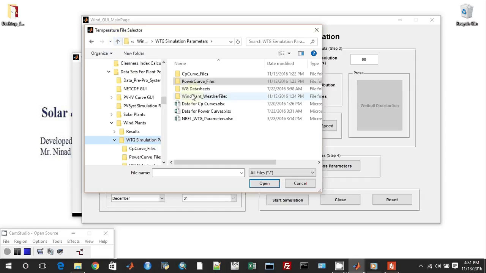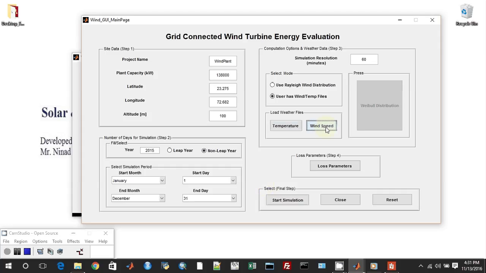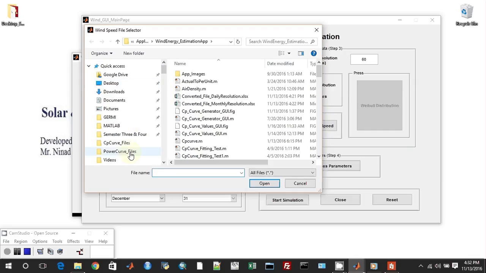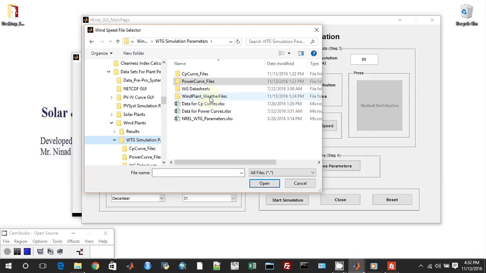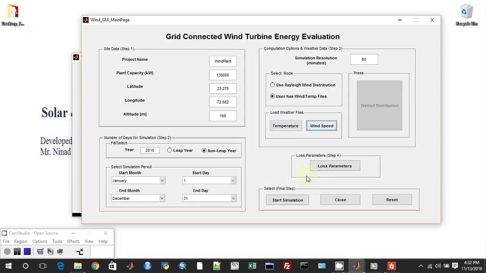Yes, wind plant weather file, and this is a temperature file, a non-leap year. Okay, wind speed file. It's the same location. Is this the wind speed? Yes, wind speed. Open. Okay.